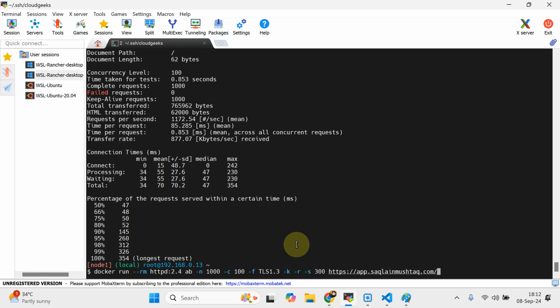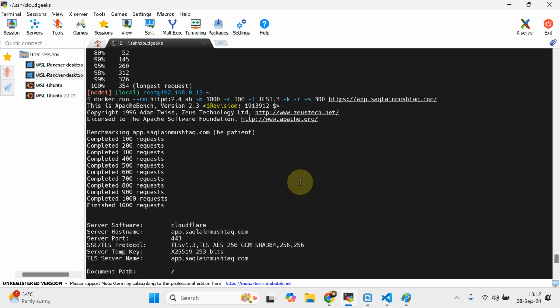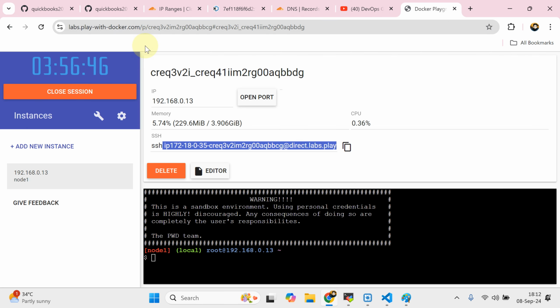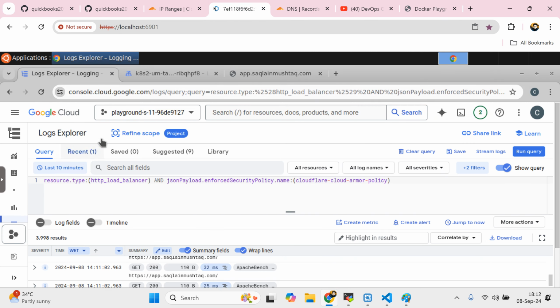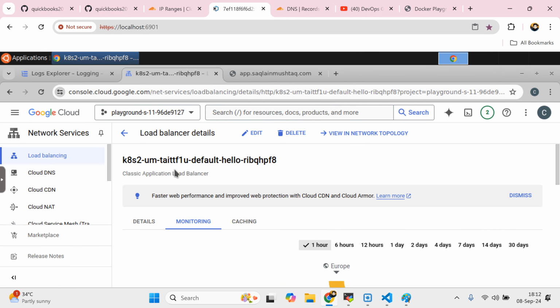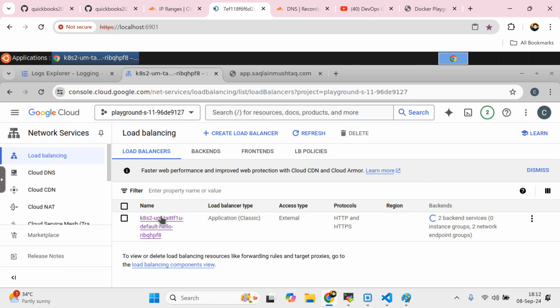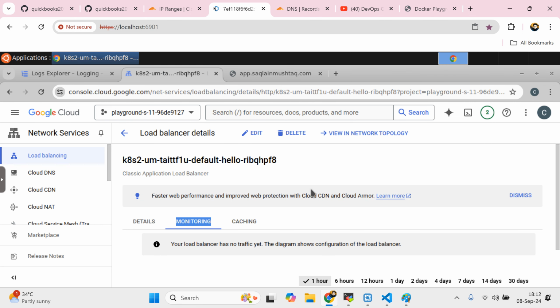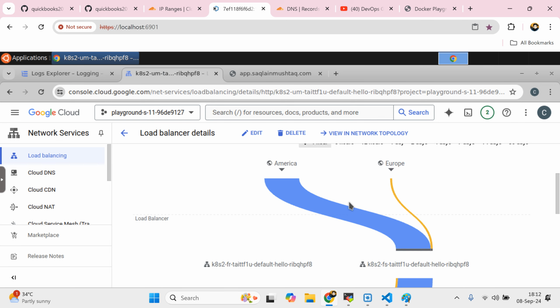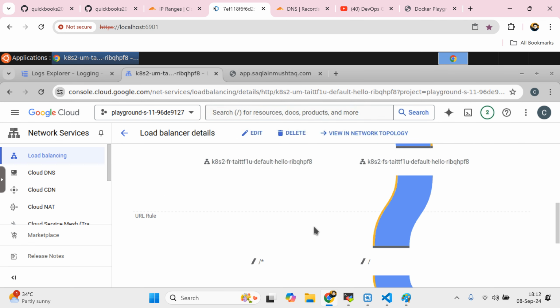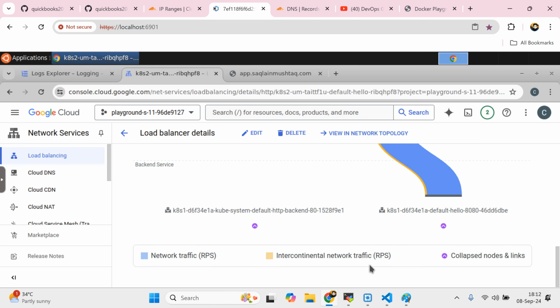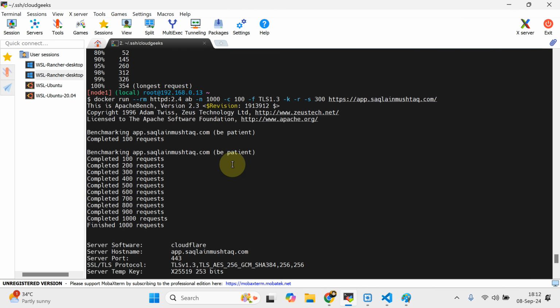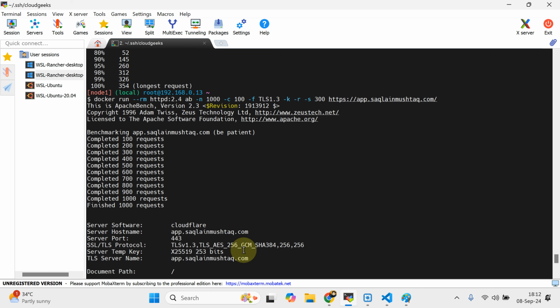And from Apache Bench, you see I'm sending a number of requests to my app.sucklensstack.com, right? So if I navigate back to the load balancing section, to the load balancer, you see some of the traffic is quickly generated. And if I navigate to the monitoring section and scroll down, you see some traffic from America and Europe has been generated because of the number of requests we are sending.